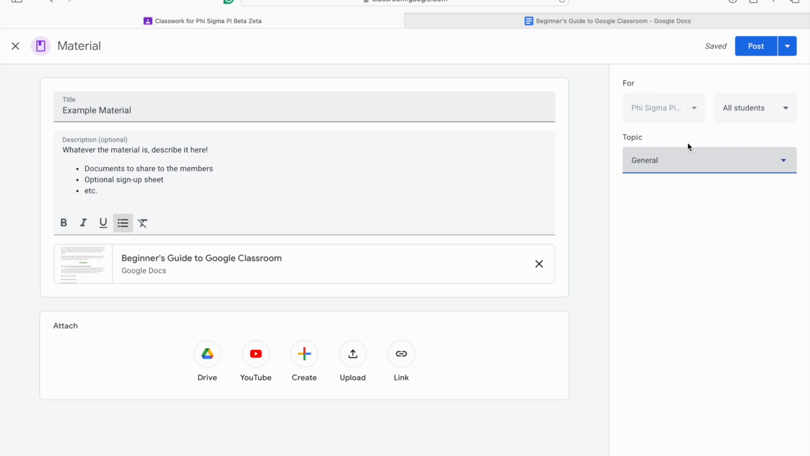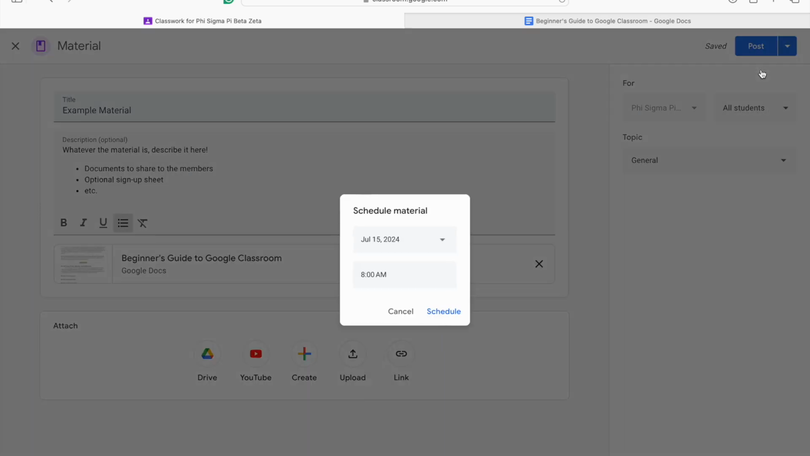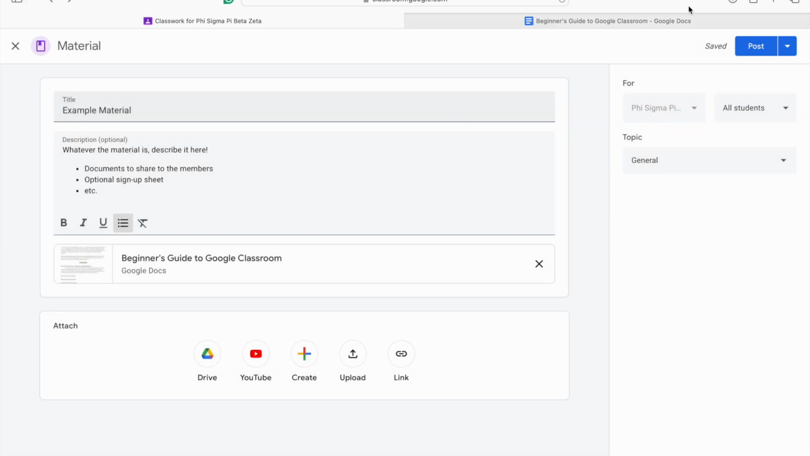whoever you are, whatever you're representing, and then you can actually select who you want to be able to see it, but obviously I think that most people would want all members to see it, so you would just leave it as all students. If you click this drop down menu, you can actually save it and come back to it, or you can schedule it, which will allow you to schedule it for a certain time, and then it will appear in everybody's personal accounts at the time you schedule it, or you can just hit post.